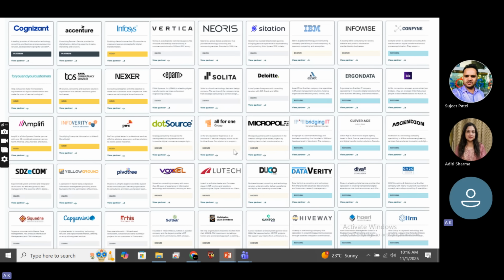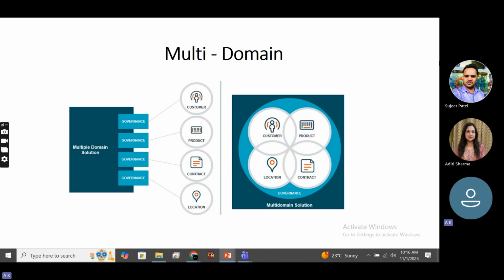Okay, so this is across the world, not only India. So this is Nexer and a few other companies which are India based, Sweden based, Europe and US based as well. Now, Stibo, the multi-domain.